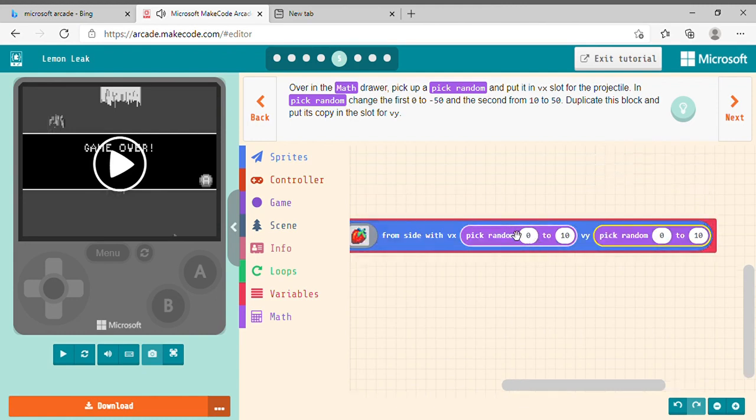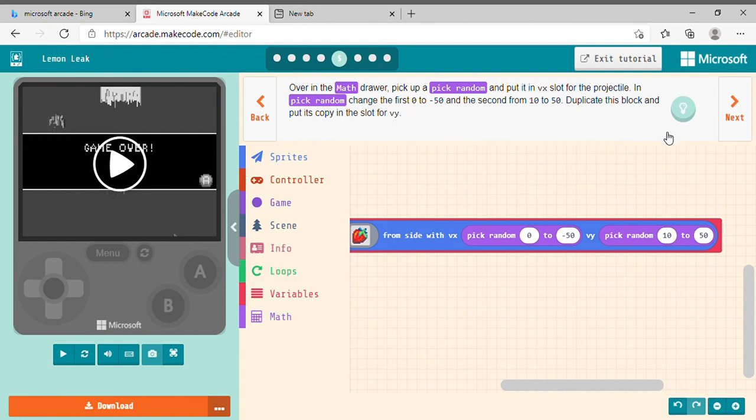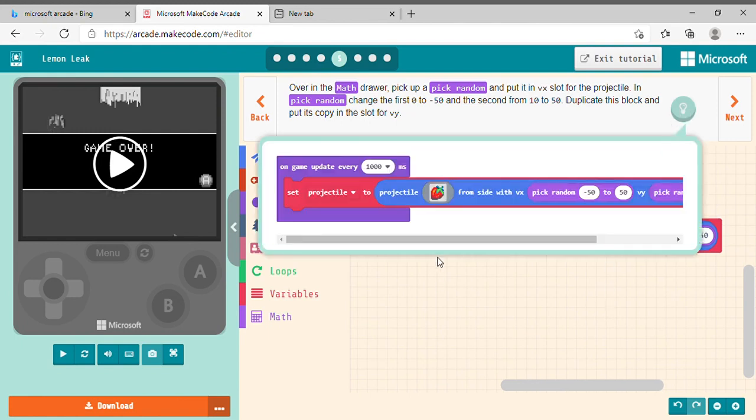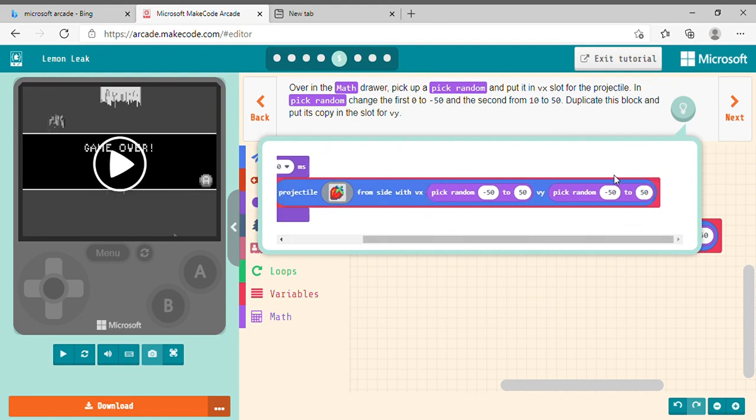So next we go to the first one and change it to 0. We keep that 0 over there, and we'll change this to minus 50. Minus 50 would be ideal. And then here we can change that to 10. Okay, 10. And then here 50. Okay, 10 and 50. Let's check if it's correct now. Yes, we have the projectile, we have the math pick random things and all that.